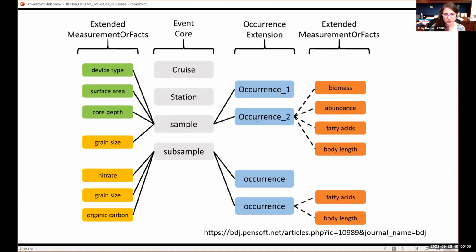The occurrence extension would have information about the organisms you observed. And then in the extended measurement or fact extension, we can include things like biomass, abundance. So these are measurements of the occurrences, but also measurements or facts about the event, like device type, surface area, grain size, temperature, salinity, those types of measurements.